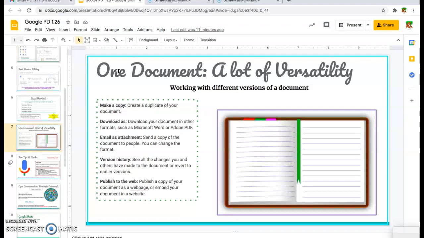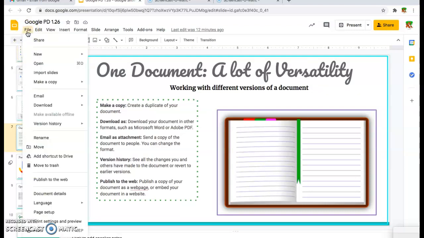So the very first thing you can do with your document is to make a copy. So let's say that you want to continue to edit this. Maybe you want to share your copy with somebody else so you can collaborate with them and you want to keep your original. To do that, you would make a copy of your document. To make a copy, you go to File and then click on Make a Copy.